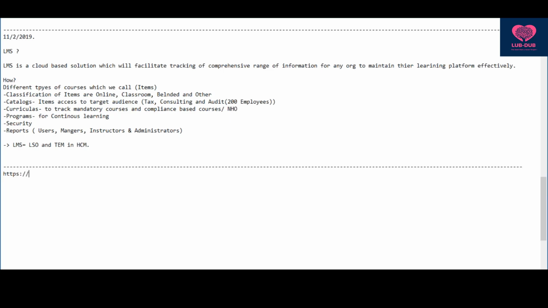https://client name-stage.plateau.com/learning/user/login.jsp. Guys, this is very important to remember your URL.